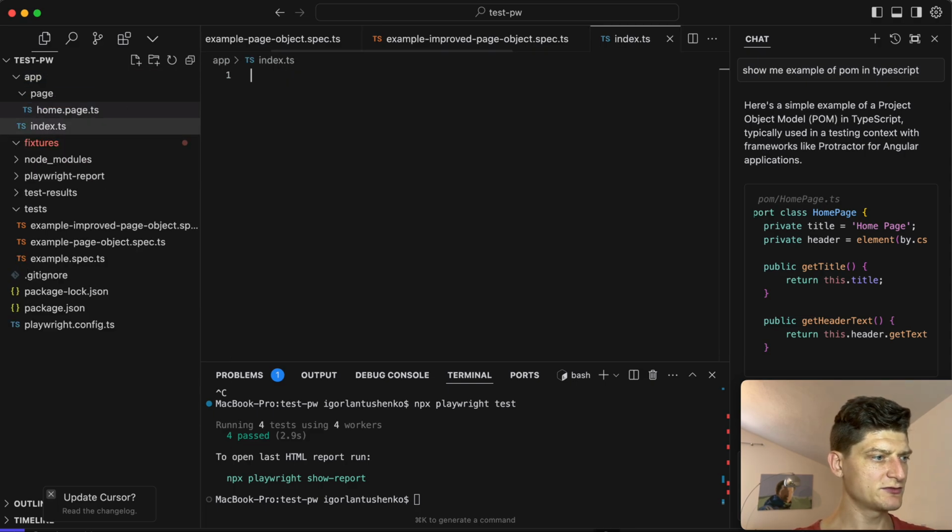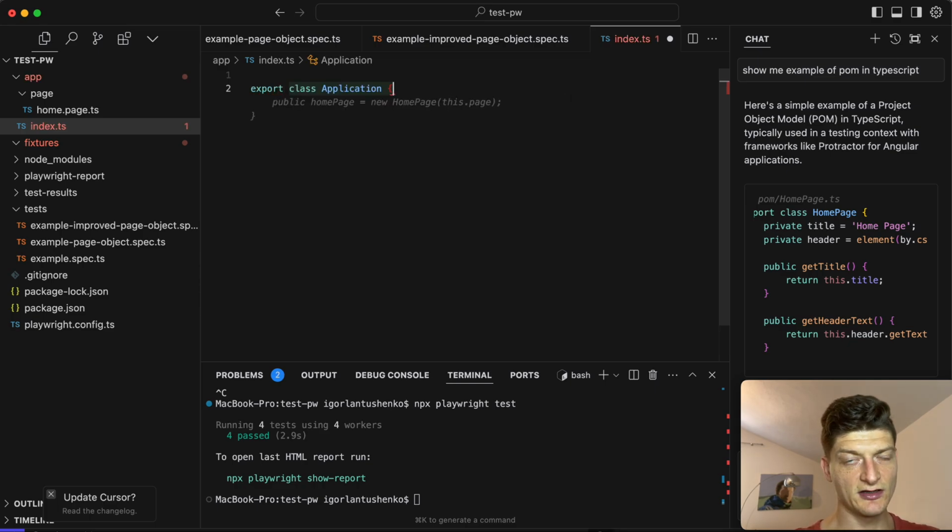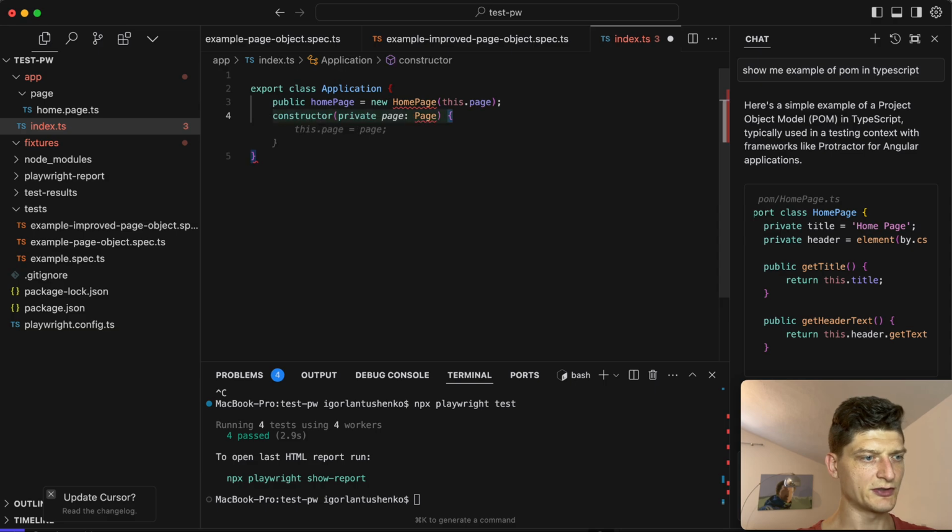index TypeScript, for example. Now we need to export class Application. This class is responsible for initializing every page object. Right now we have only one home page. We need to have a constructor, private page, and we need to initialize page.